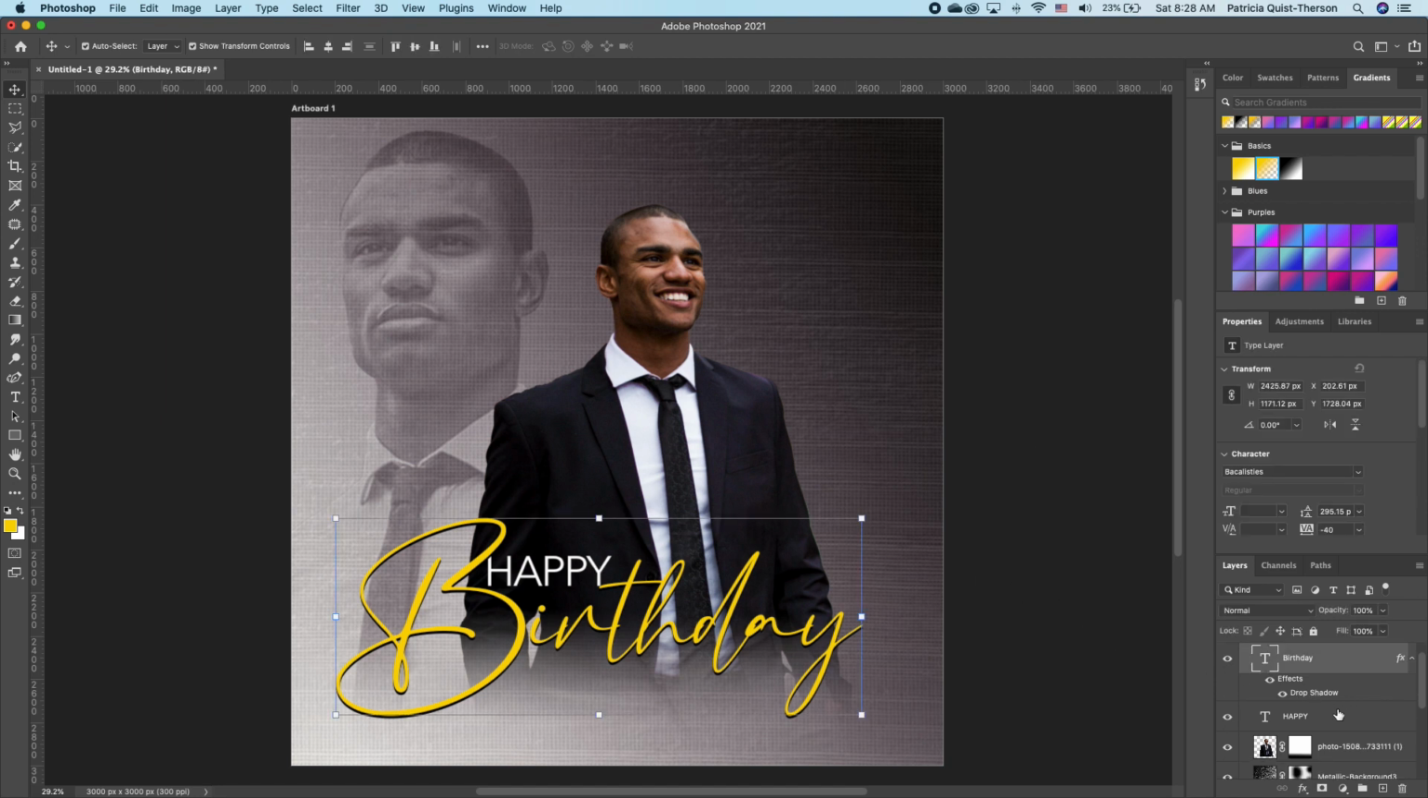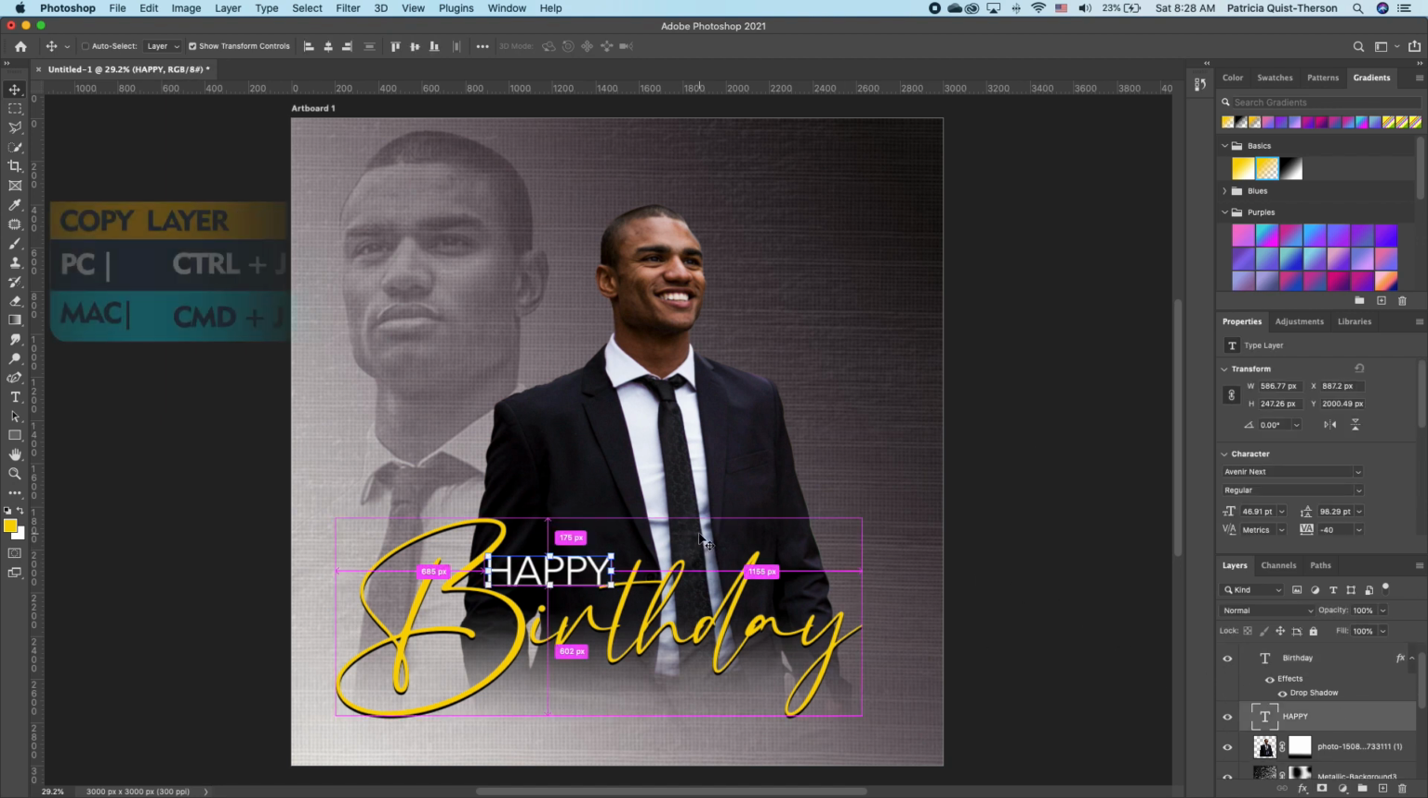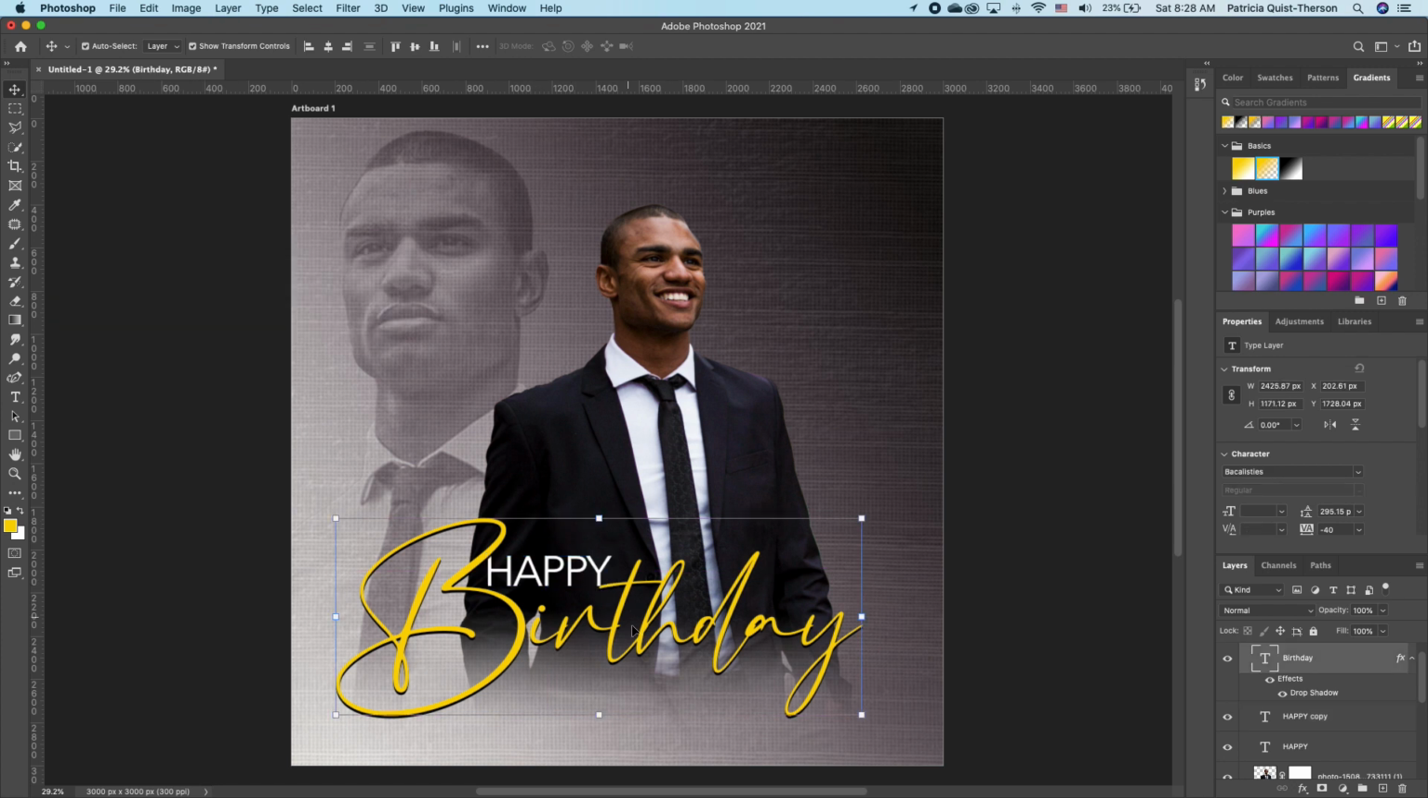Click on your happy. We want to make a duplicate. So Command J, make a duplicate. Since we have our birthday in place, you want to go ahead and click on the padlock to lock your birthday layer.